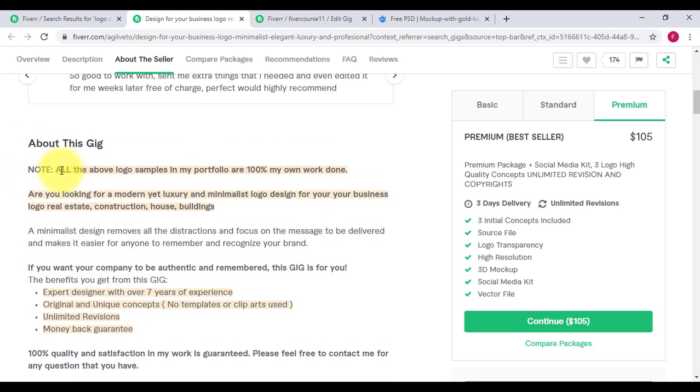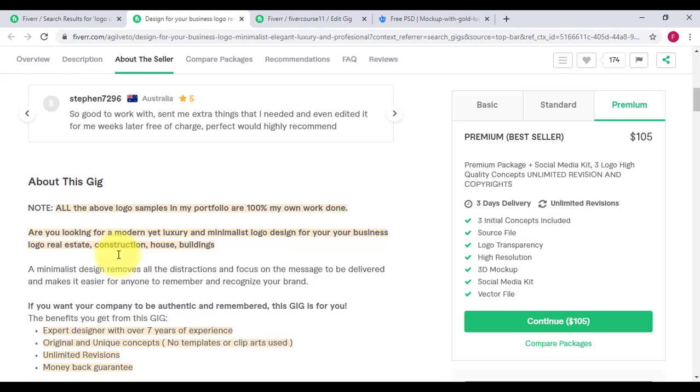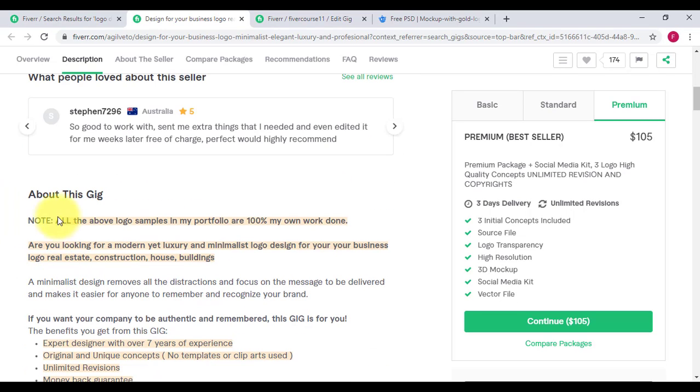Look at this guy. Now let me just read this. All the above logos are simple, and my portfolio is 100% my own work. Are you looking for a modern yet luxurious and minimalist logo design for your business? Logo, real estate, construction, house building. A minimalist design removes all the distractions and focuses on the message to deliver, and so on. Just describe what the client is going to get, and then you can look at other people's gigs relating to your own.